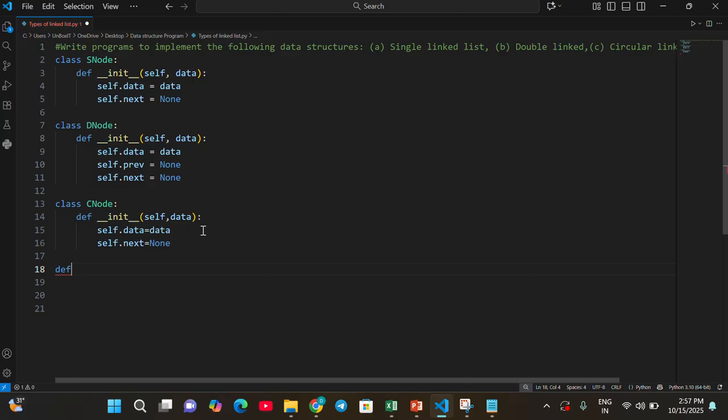Then we perform the display function. First, defining a function show simply.